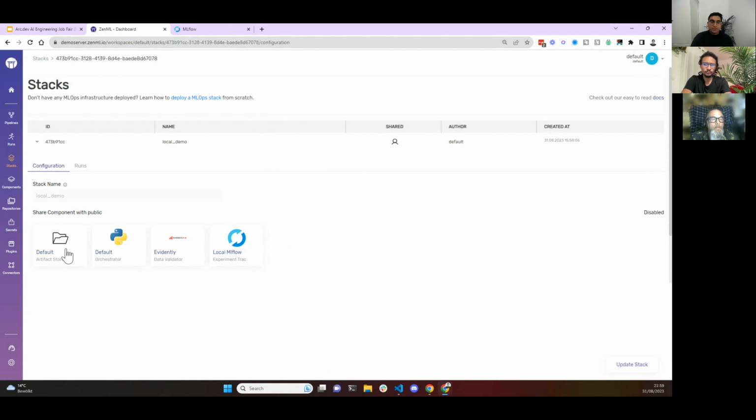And the orchestrator is how the pipeline is run. Is it running locally on my machine? Right now, if I do default, then it's local. But I can also run it on Airflow, or I can run it on AWS SageMaker, I can run it on Google Vertex pipelines, I can run it on Kubeflow or Flyte. You could configure that here.